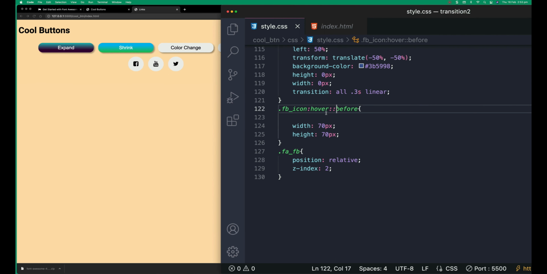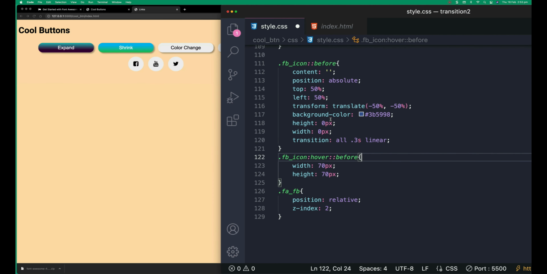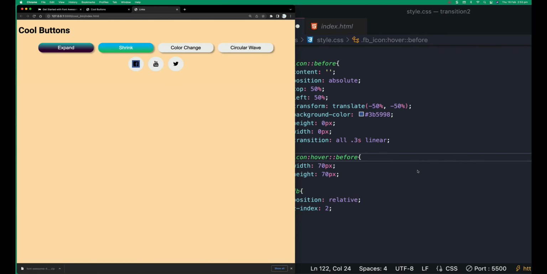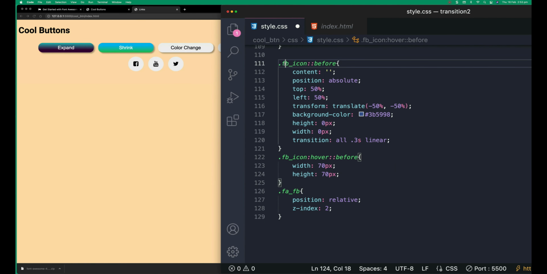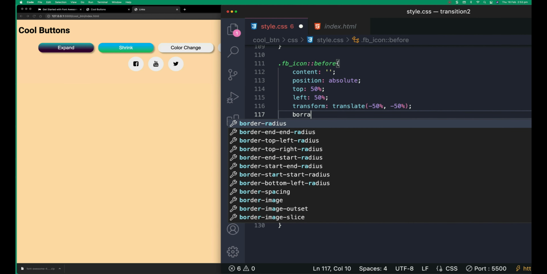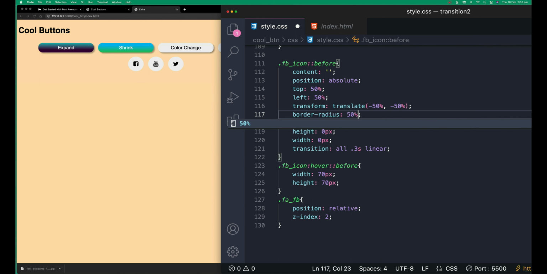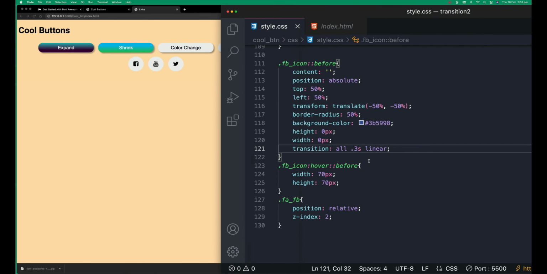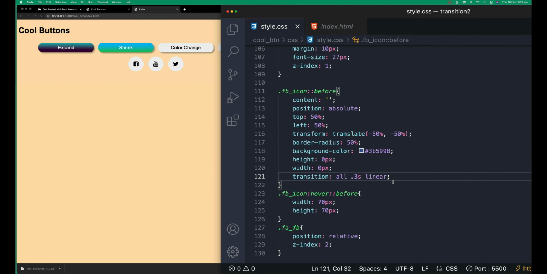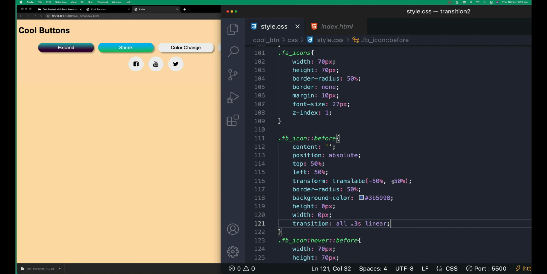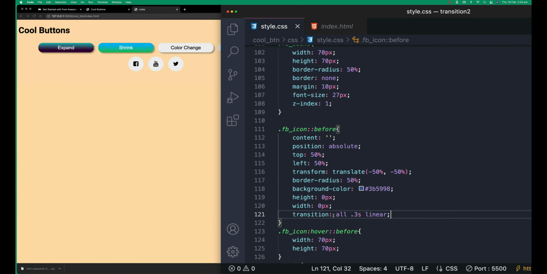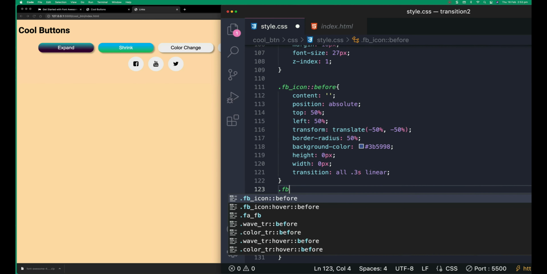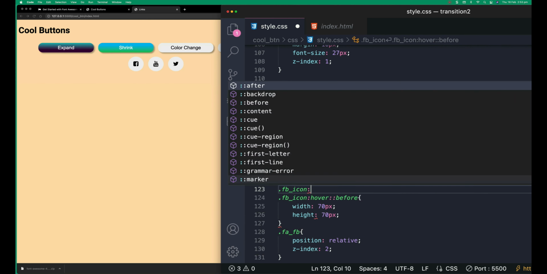Okay, now without any overflows, we can fix this part. Very simple. So FB icon before we have styled, but we haven't done this border radius to 50%. So when we do this, it will be identical to the circle.